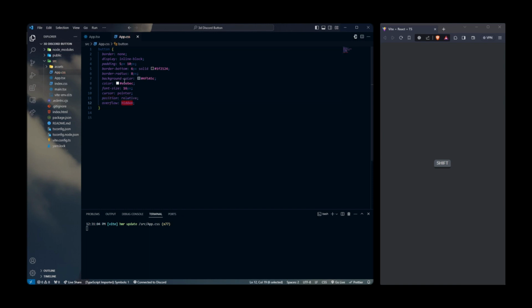Also, I would set the overflow to hidden because we don't want any scroll bars inside our button. Now I would set the font to bold because Discord has it also bold, so let's make it the same.